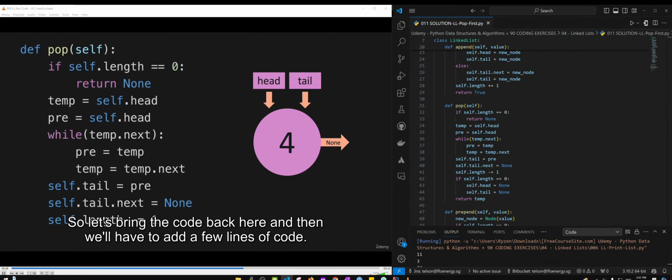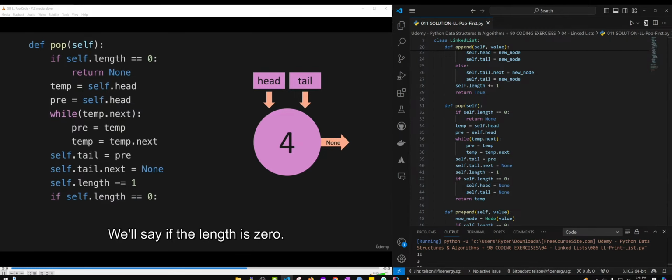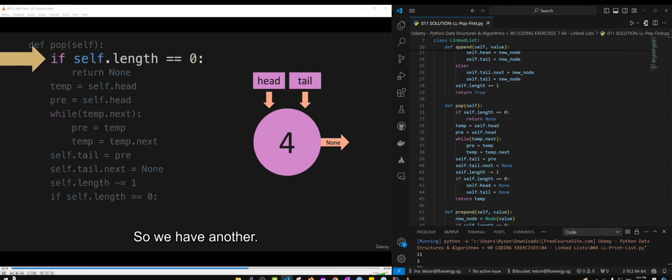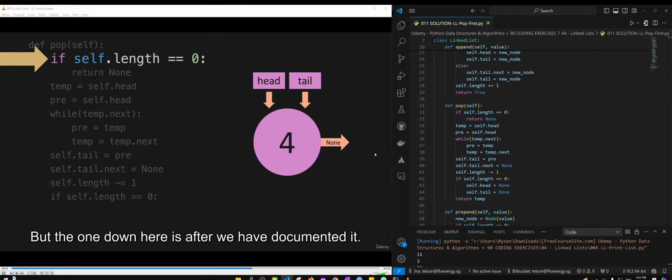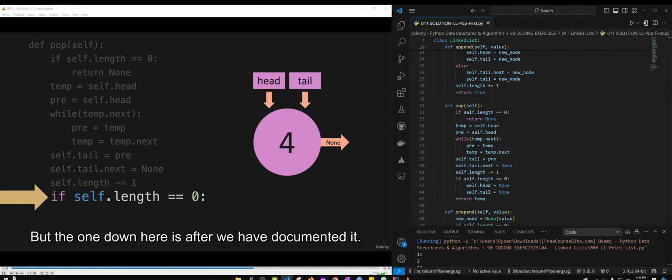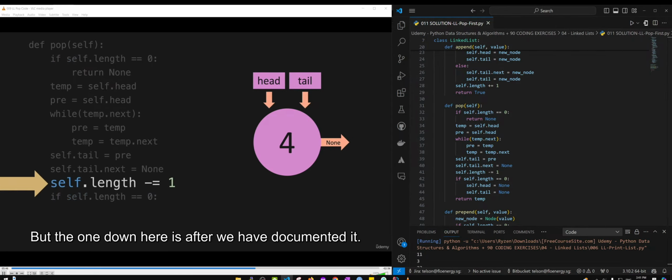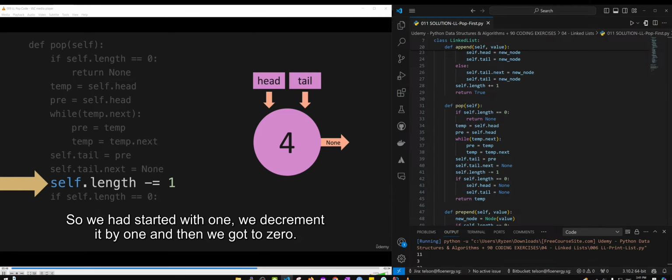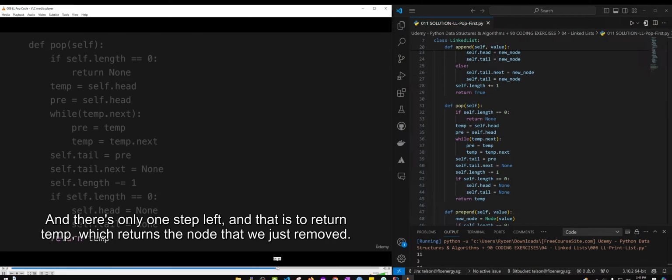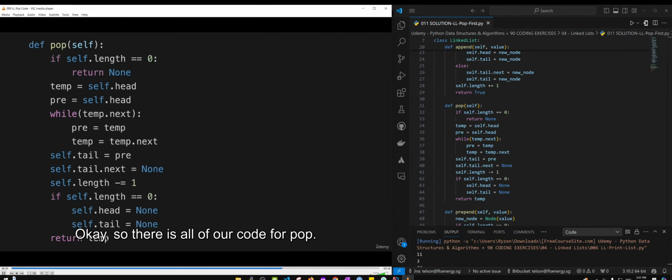So let's bring the code back here, and then we'll have to add a few lines of code. We'll say if the length is 0. So we have another if the length is 0 up here, but the one down here is after we have decremented it. So we had started with 1, we decremented it by 1, with 1 item to return temp, which returns the node that we just removed. Okay, so there is all of our code for pop.